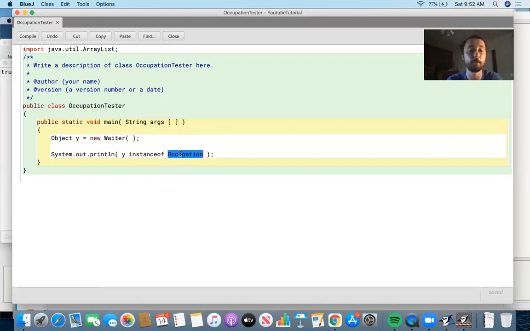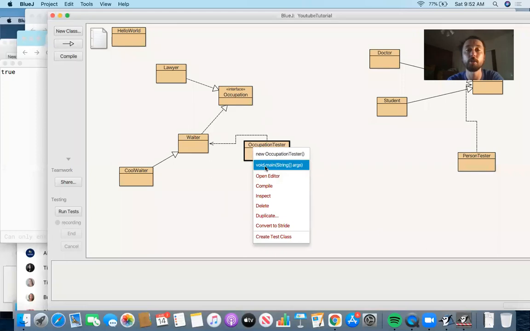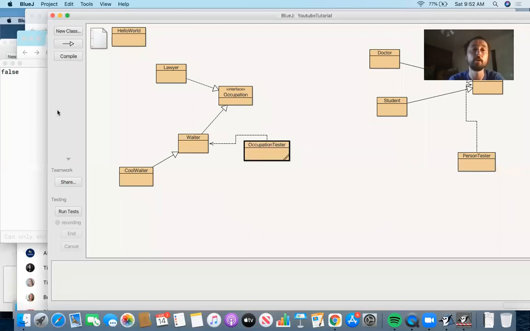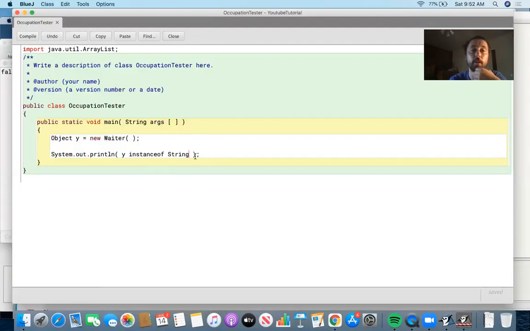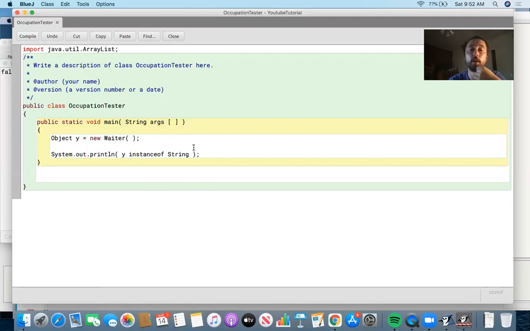Okay, but if you say y instanceof String, then of course this would be a problem. So you could go ahead and run that, and you would have an issue there. So hopefully that's clear to you. It's not really a method or anything, but that's essentially what you have going on here.